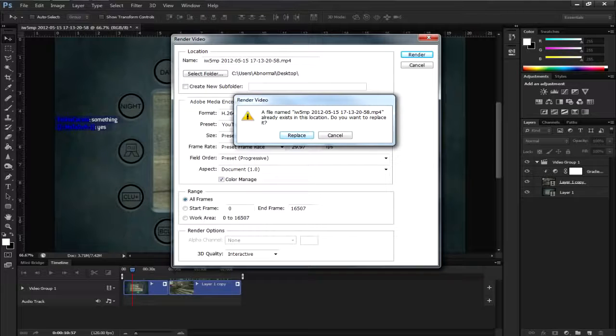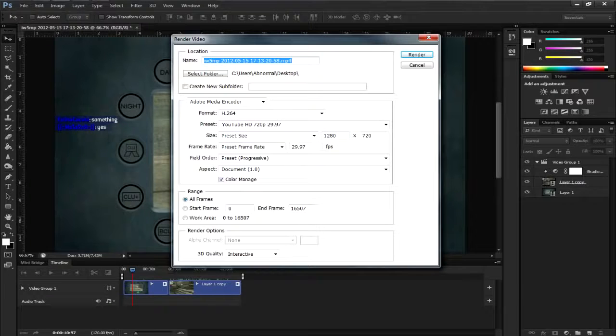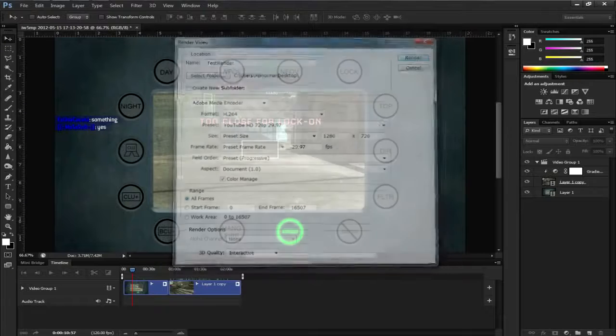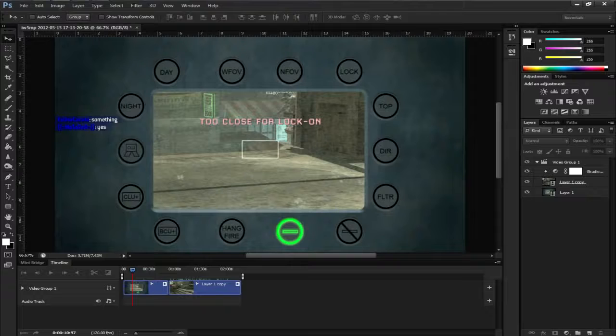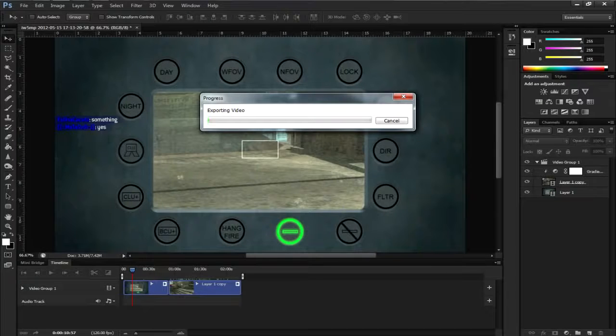But you can simply type the name of the file you want. So I'm going to name it test render. You can click render. I'll be back with you guys shortly when this is done rendering. Rendering does render about as fast as After Effects, but of course it depends on the PC you have. So I'll be back here in a bit.